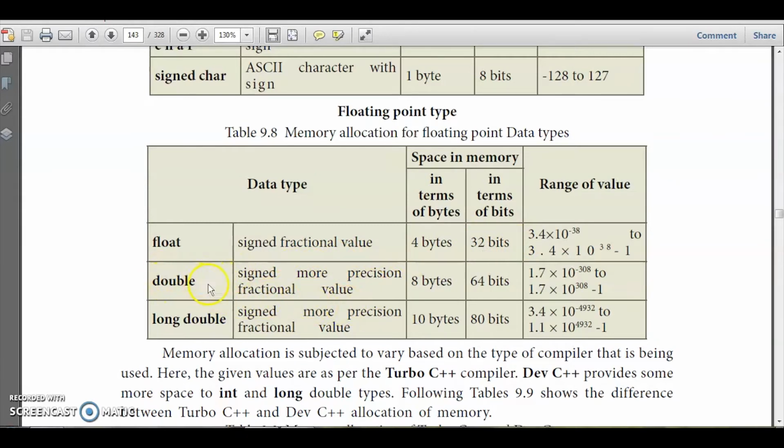So you know very well, double means it has double the space of float. Signed fractional value, 4 bytes. Signed, more precision fractional values. What do you mean by precision? Precision means that after the decimal point, how many numbers you are having, that is the precision. Mostly we will be rounding off to 2 decimal points or 3 decimal points.